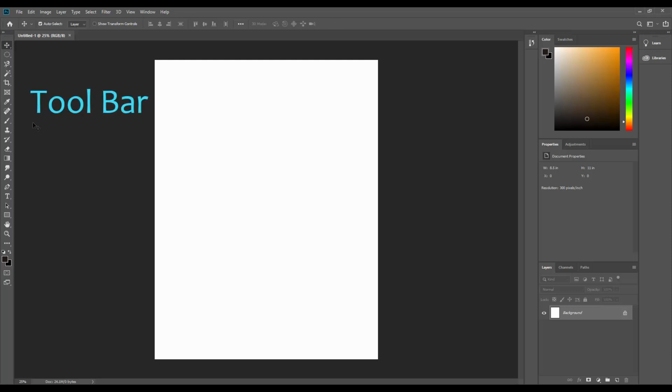Next is the toolbar, which you see located over here on the left-hand side. The toolbar has a lot of things that we'll be using in this series, from selection tools to cloning to coloring to text to zooming and panning around. There's a lot of different things on this toolbar. You're going to get very familiar with it very quickly.